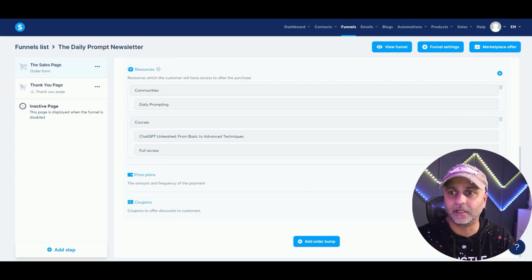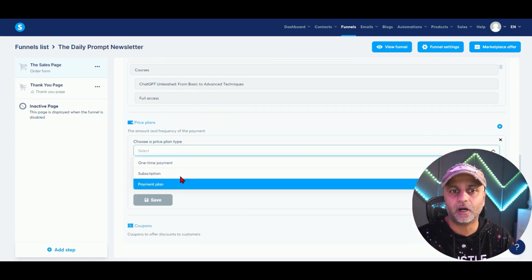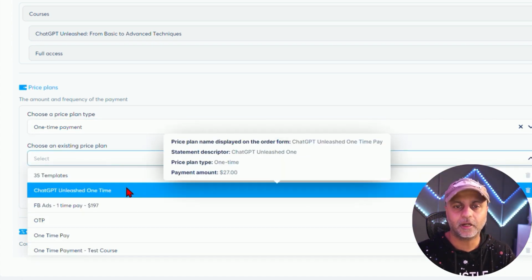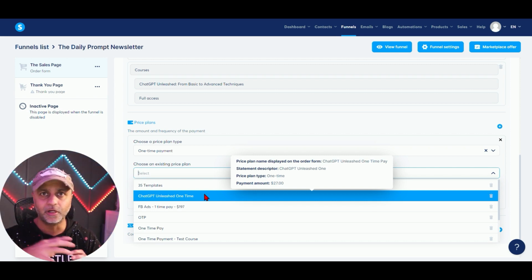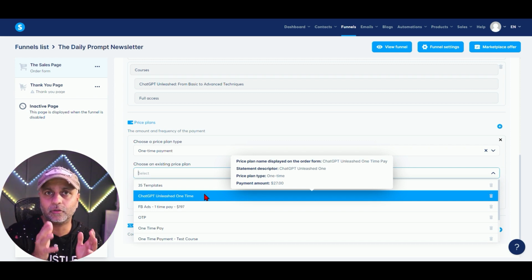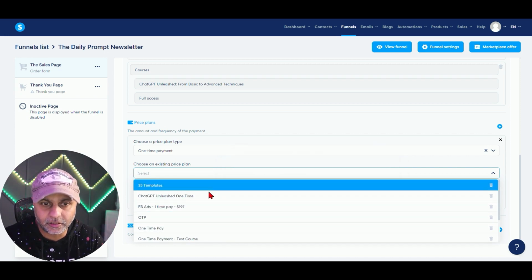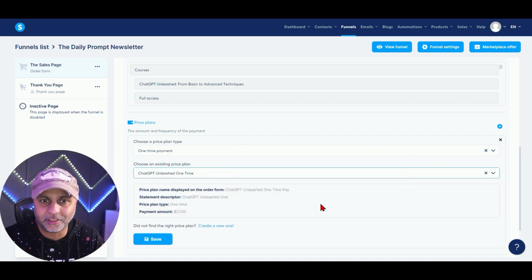Now, the next thing to do here is connect it to a pricing plan. So I'm going to hit this and choose my plan type. You can choose between a monthly subscription or a payment plan or a one-time payment. I'm going to choose one-time payment. And now the beauty of the system is that the pricing plan is decoupled from the course. So you can have pricing plans built into your pricing library and reuse those pricing plans instead of creating a net new pricing plan every time you go and create a new course. So I love that functionality. And let's just use this Chat GPT Unleashed $27 price.